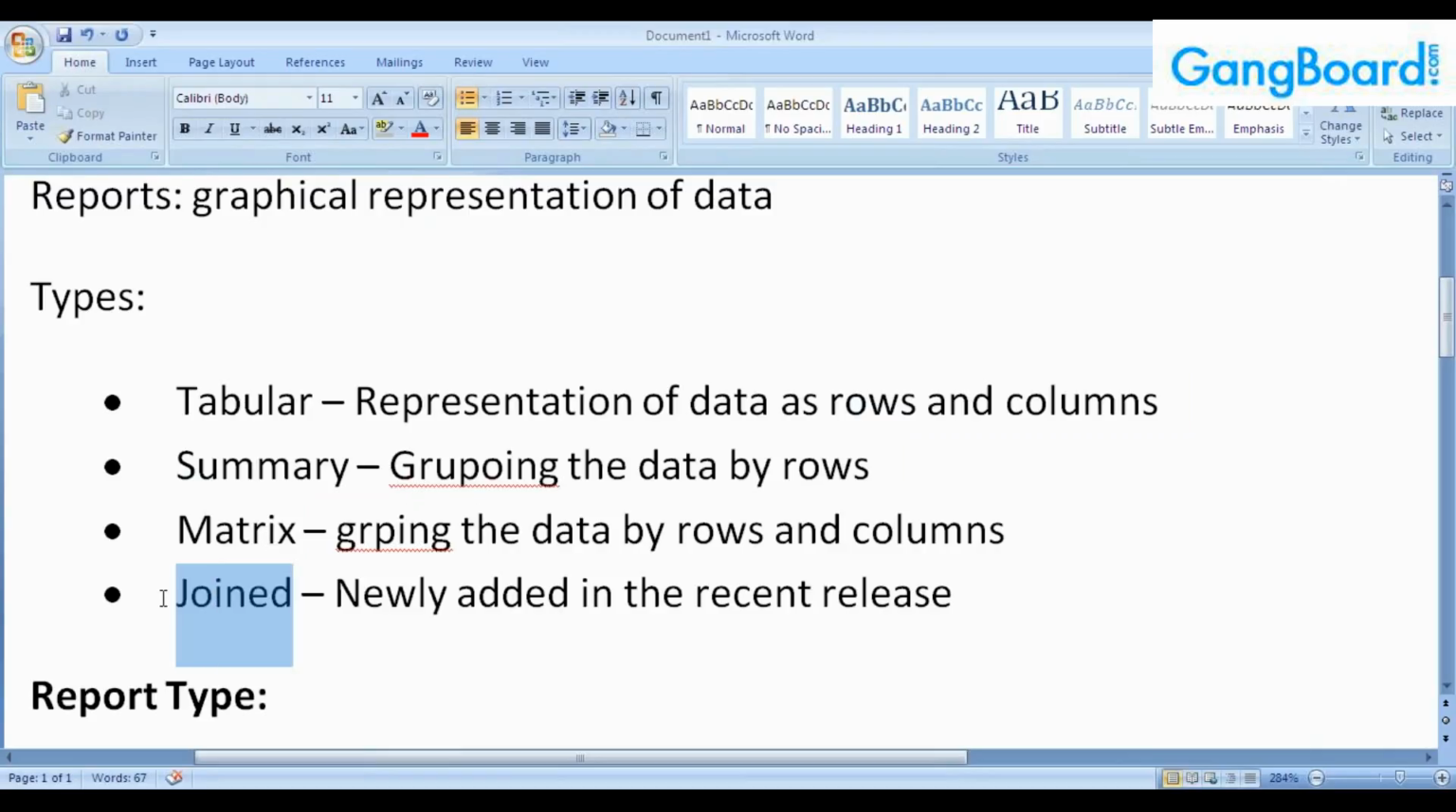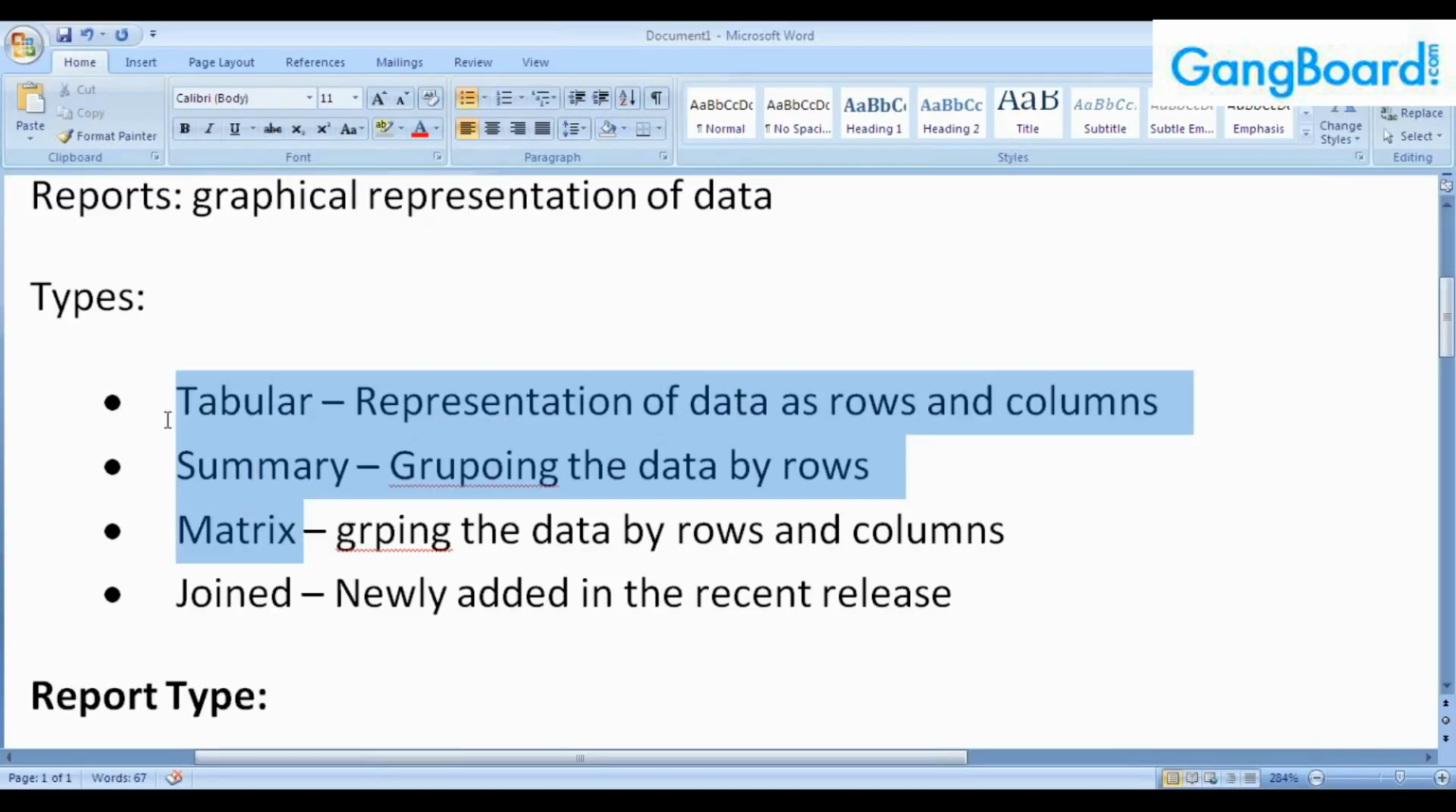Okay, these three are the report types which were there from the start in Salesforce. The joined report is something which was recently released in Salesforce. As the name itself says, if you want to create a report for two objects, to join two objects. All this, tabular, summary and matrix, could be created on one particular object. For example, if I wish to create one report for account, I could do it. If I wish to create one report for employee, I could do it.